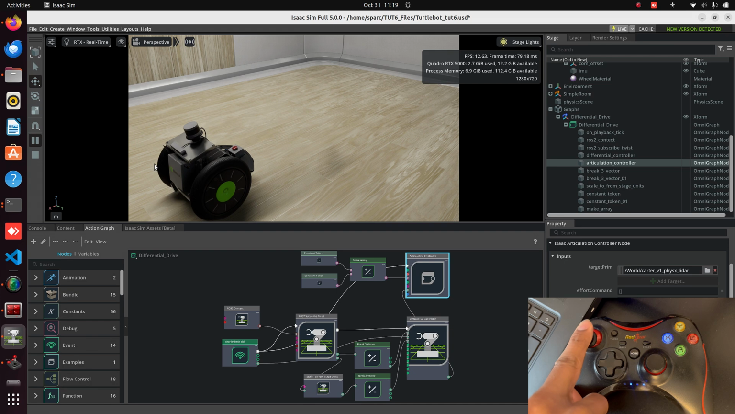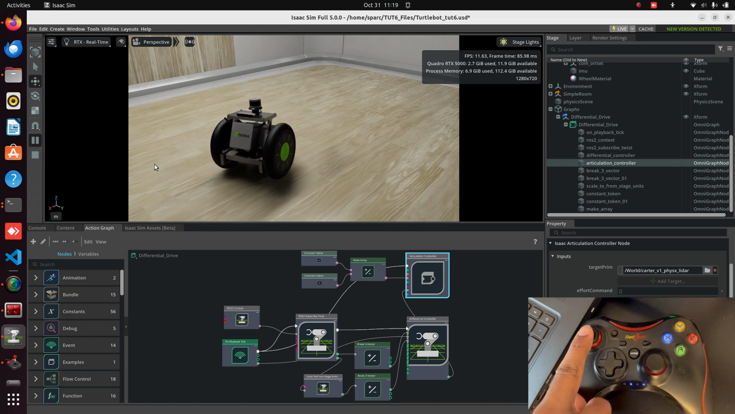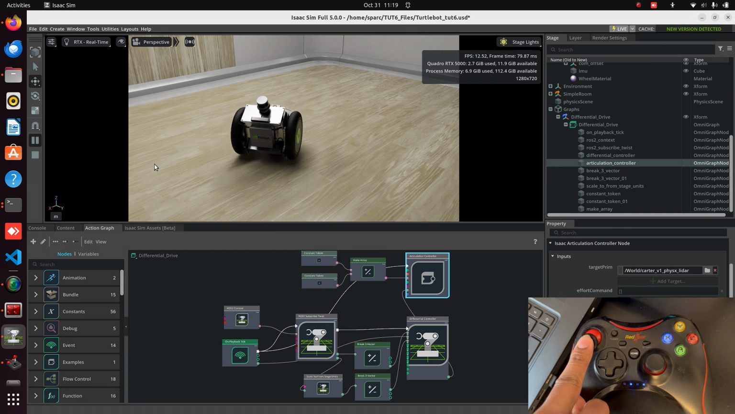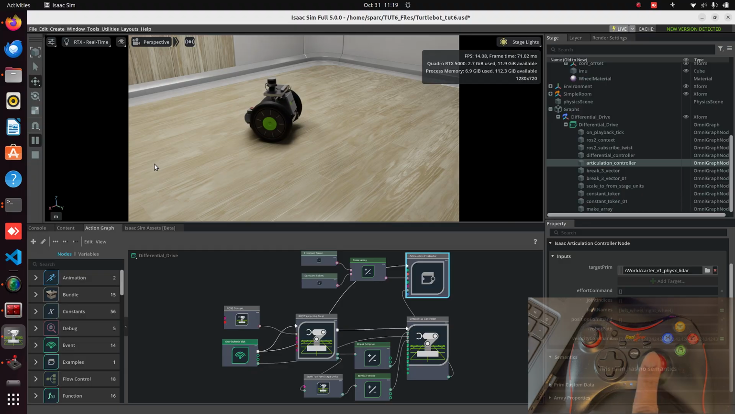Here you can see the speed does not look correct. This is because I have not changed the wheel radius, wheel diameter, and max linear velocity as per the robot in the differential controller block in the action graph. So please edit these settings for your robots.